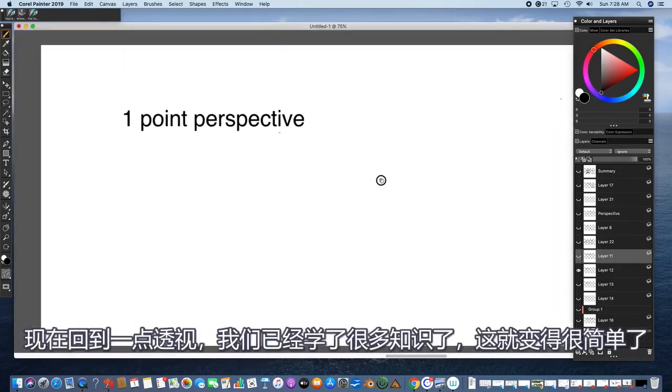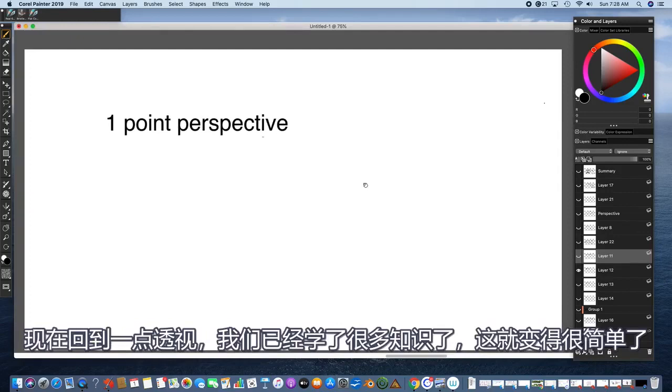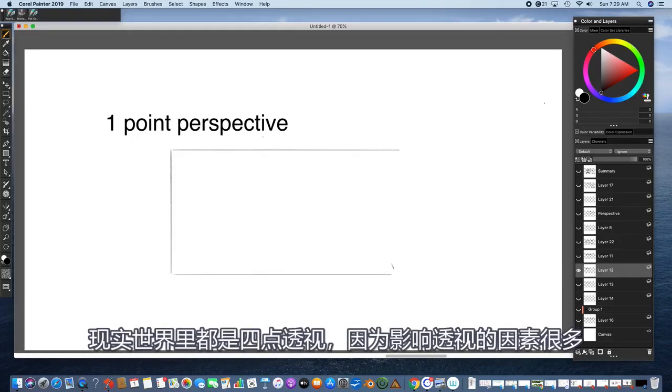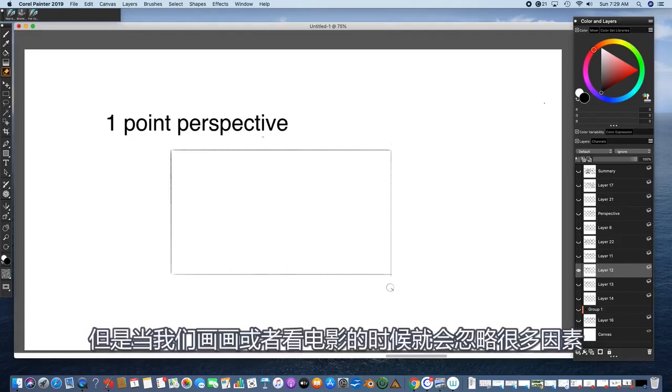And one point perspective, here we are. Really straightforward. We have so much information now that we're dealing with. So in reality, I think it's 4 point perspectives, because there's a lot going on, a lot being played on, because there's subtleties. But when we're illustrating, when we're drawing, and a lot of times what we witness in camera lenses, especially the longer lenses, we don't see a lot of that.